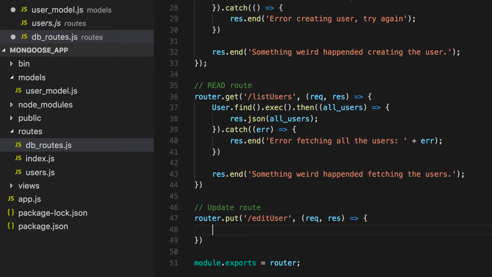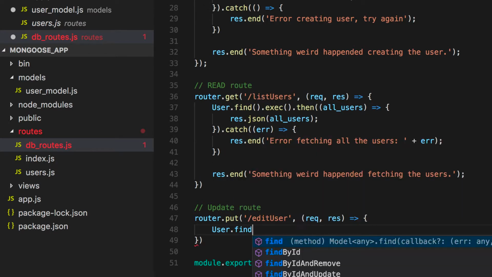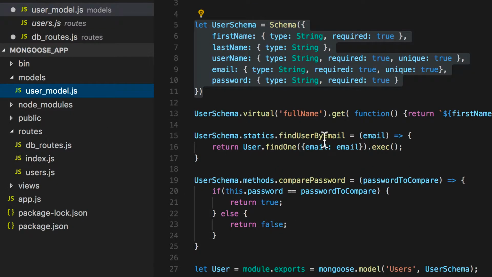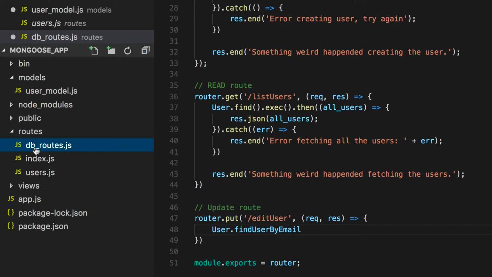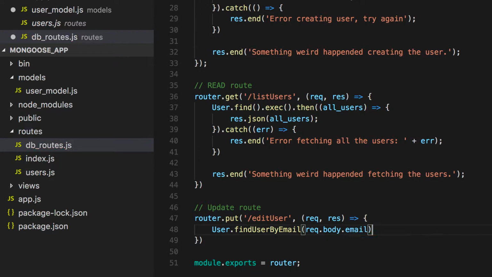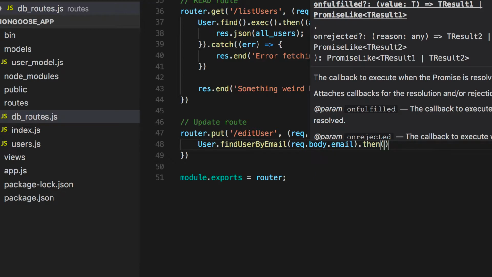And then we're going to find a user, first of all. So remember we created that static function, find user by email. We're going to say user.findUserByEmail. We did create that, didn't we? Find user by email, yep. And then we just have to pass in an email. So we're going to say request.body.email. And if that succeeds, it's going to give us that user.